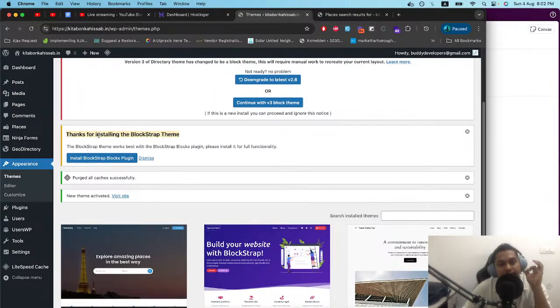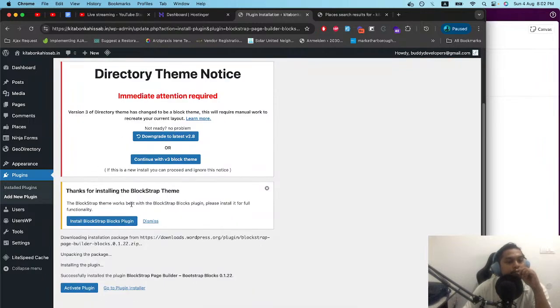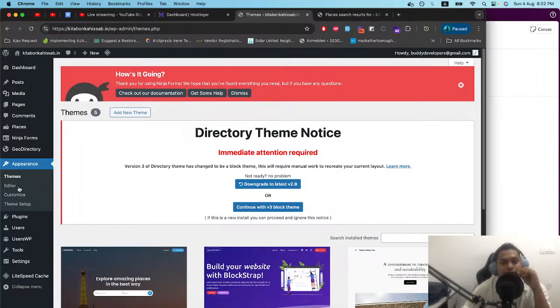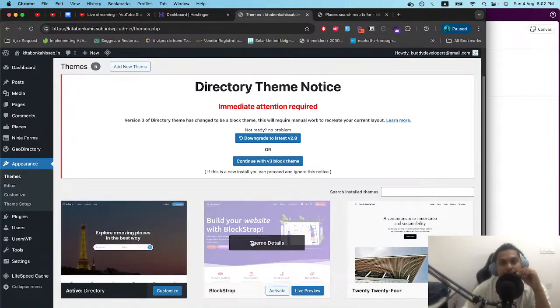Here at the top you can see thanks for installing BlockStrap. You can install the BlockStrap blocks plugin, which will give you different blocks to customize your page layout in a better way. So I'm going to install this plugin, the BlockStrap blocks plugin, and activate it. Okay, so now we have the BlockStrap blocks plugin, and in the themes section we have directory theme installed and activated, and the BlockStrap theme.